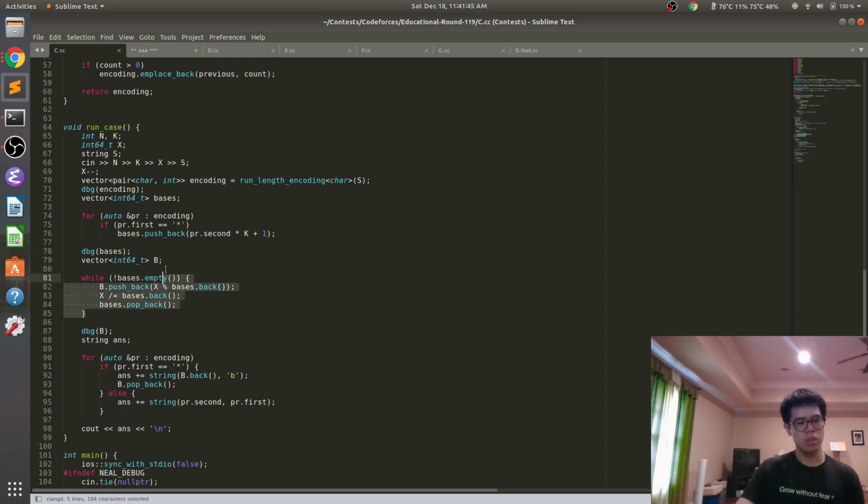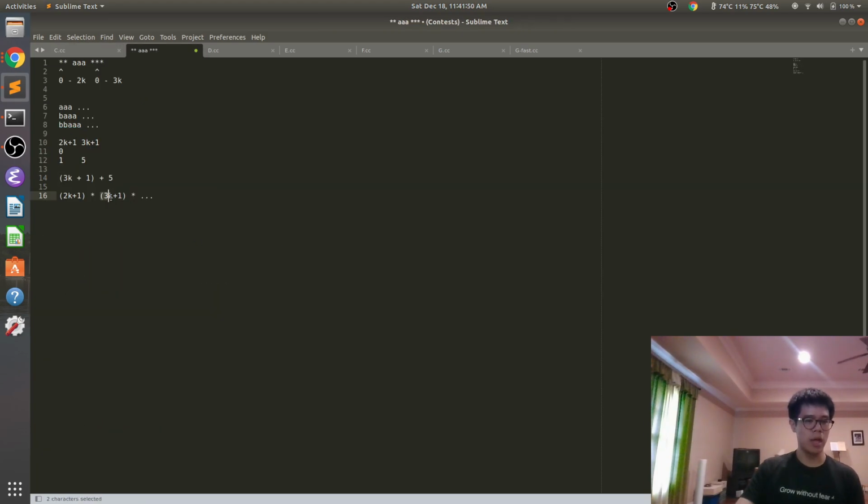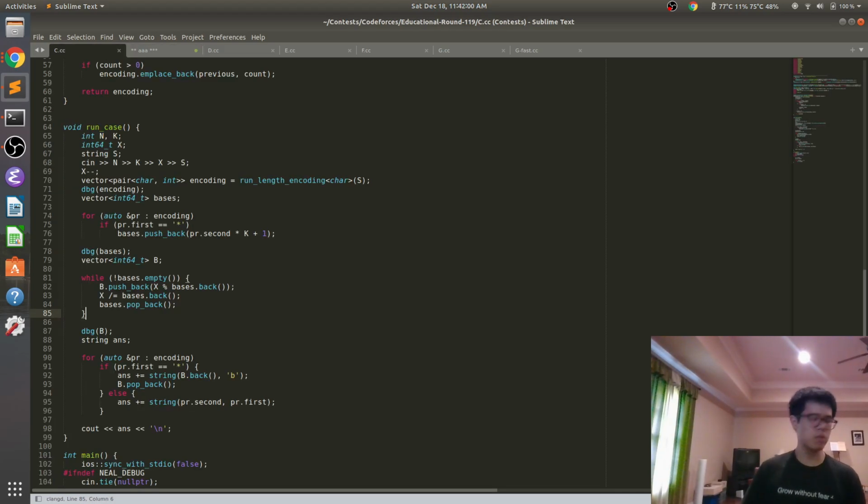basically you do a bunch of dividing and modding to write it in this format. You always use the last number. So in this case, you use 3k plus 1. So we're modding this by 3k plus 1, we get 5. Then we divide it by 3k plus 1, we get 1, and then that's how we get this. It's kind of like writing a number in a different base. And then we just build up that string and output it.